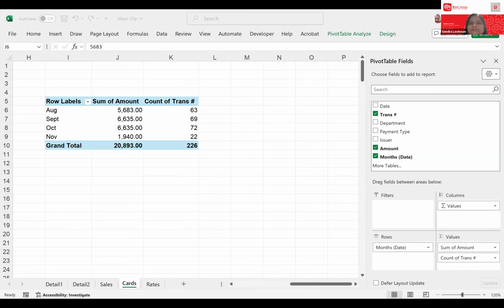KPI measure function is normally done in Power Pivot. There's another branch beyond this, so we don't really do that in this particular session, right?